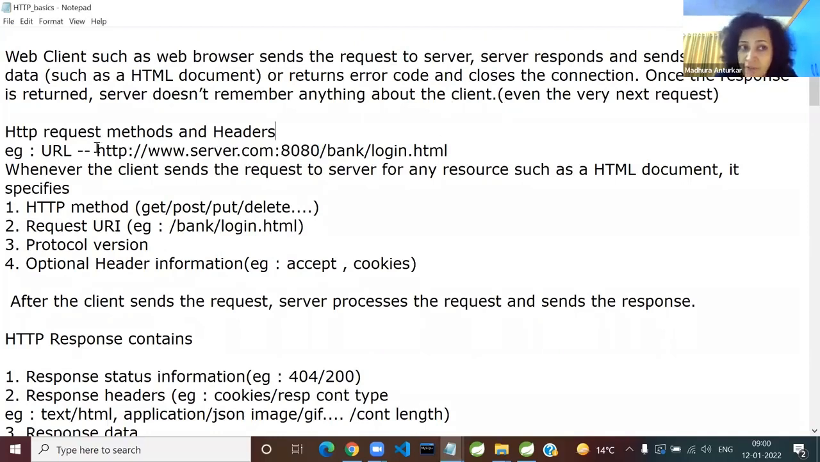And now, after resolving this much, whatever part of the URL remains, what is it called? This remaining part is nothing but the path. Everyone understands this is the path. So this path is called the URI. What does URI stand for? Uniform resource identifier.